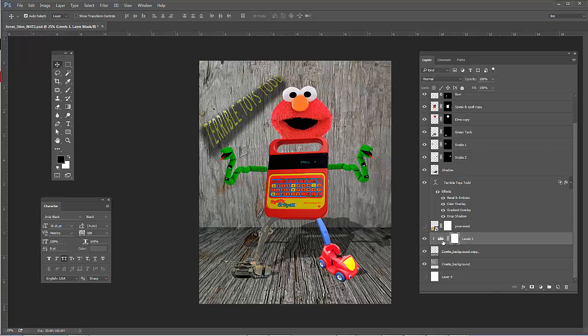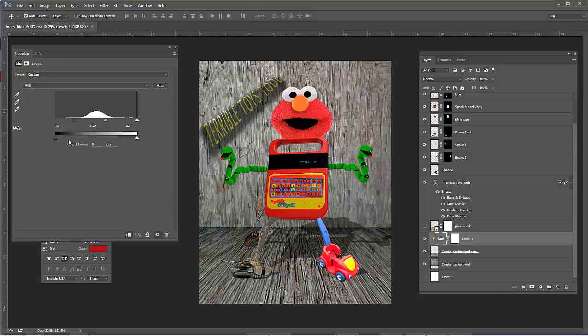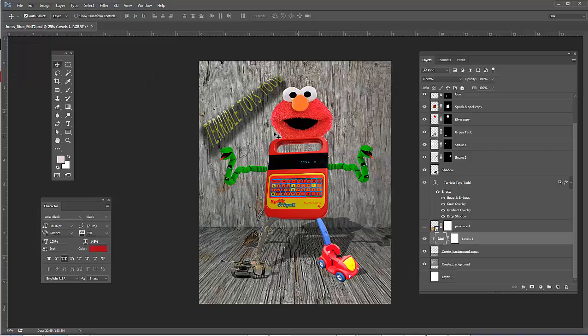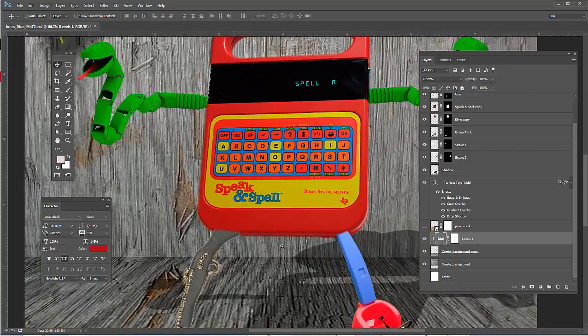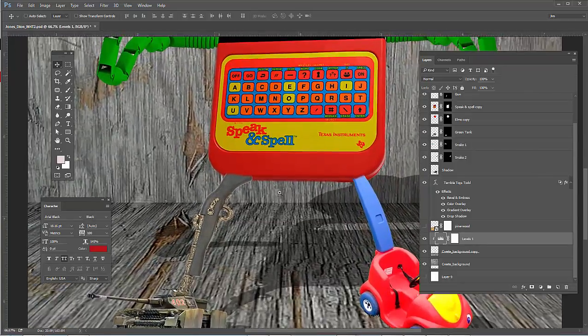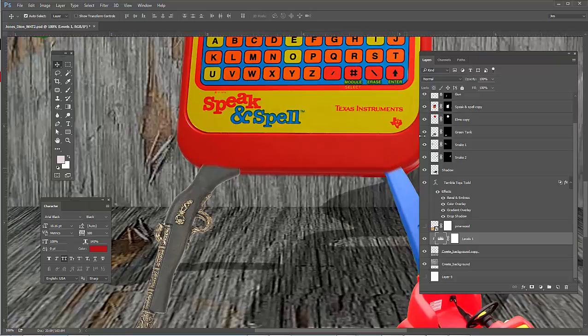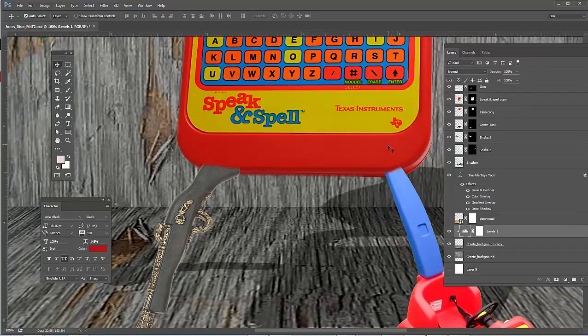If you don't like the setting, you can always double click on the icon for Levels again and make an adjustment. Okay? Alright, so now the next step is, let's talk about text here. Alright, and actually let's talk about how you have these fitting into the spell and check.